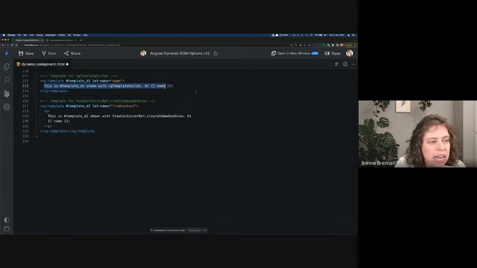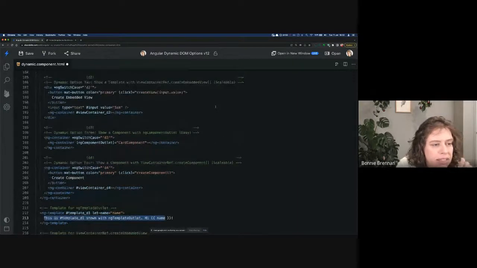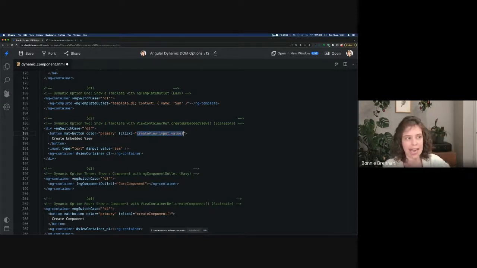Yeah? Okay, so now we're going to do the exact same thing in a different way. And this is the scalable way. This is where you're going to have a little bit more control. So we've got the ngTemplateOutlet here, right? And now here we've got a button. And when we click the button, we're going to call this create view. And it's basically going to do, like I said, the exact same thing.